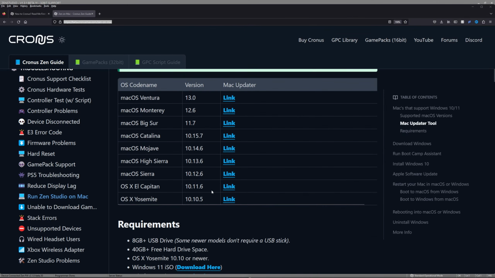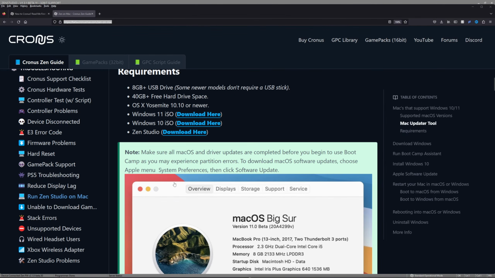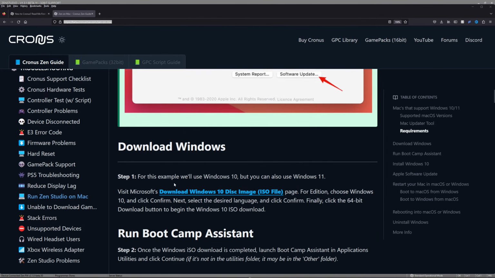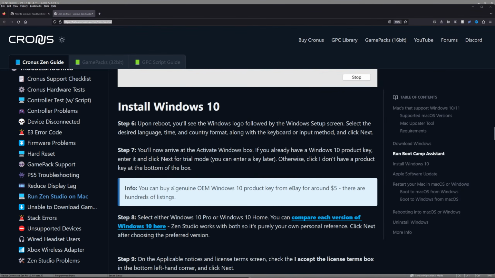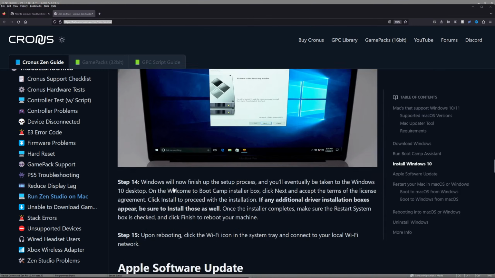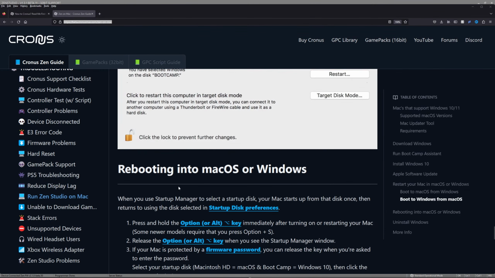So make sure you are using the right firmware version for your specific version of your operating system for a Mac. But then you just go through everything. You know, it tells you how to run Boot Camp, how to install Windows 10 on Boot Camp, all of that stuff, right? It'll go through every single step for you.